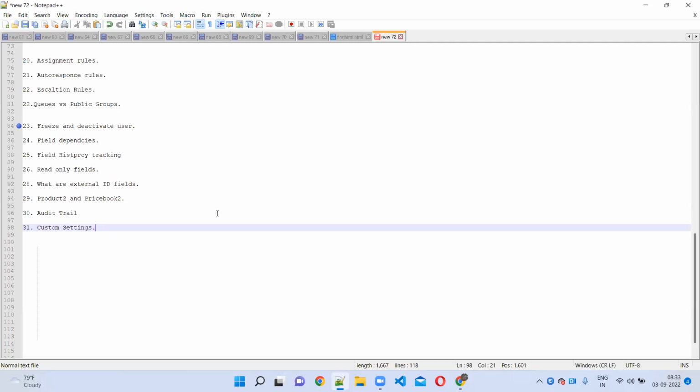Custom settings are similar to custom objects, but custom settings are stored in the cache memory. So we can access these custom settings quickly, and without SOQL queries. We have two types of custom settings: list and hierarchy. With list, the same data is seen across the entire organization. For hierarchy, if we want to give data based on profiles and users, then we go for hierarchical.